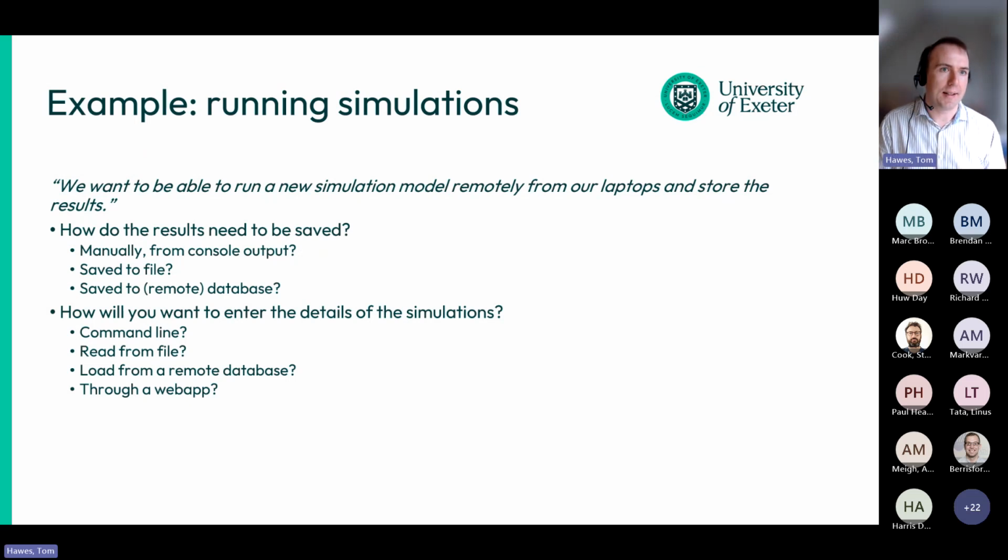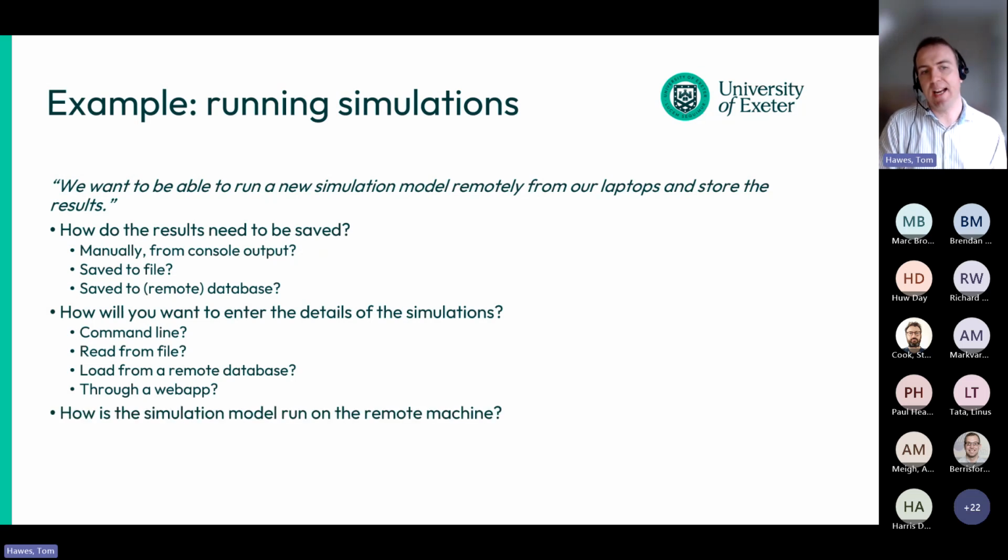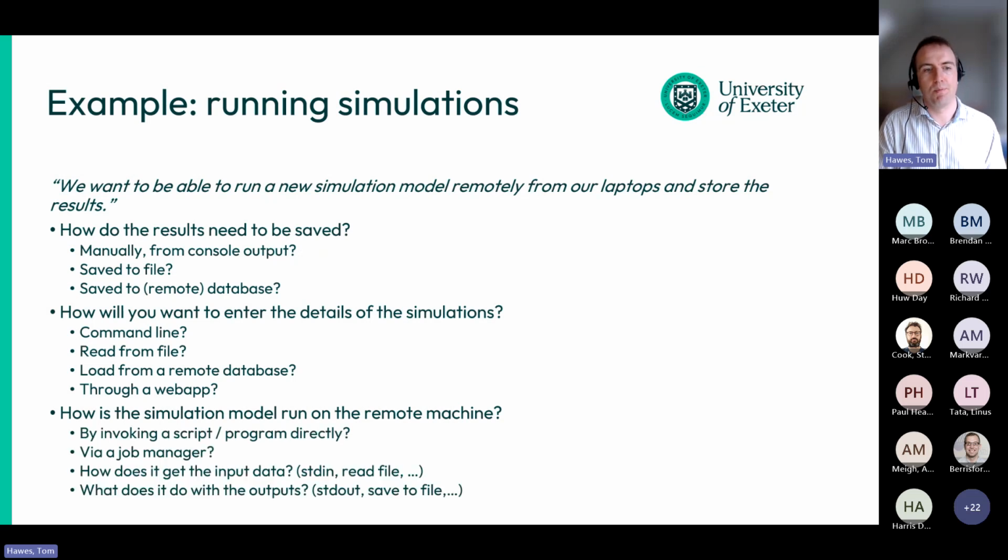It's not uncommon, I think, particularly in a research setting, where you might say, well, we want to start using it just by entering values from a CSV file, but in the future we want to share this with others, and it might be nice if they can then enter the values through a web application. So the way that we're getting the data in is potentially going to change in the future. And of course there might be other things like how you run the simulation model on a remote machine, directly via a job manager, etc.